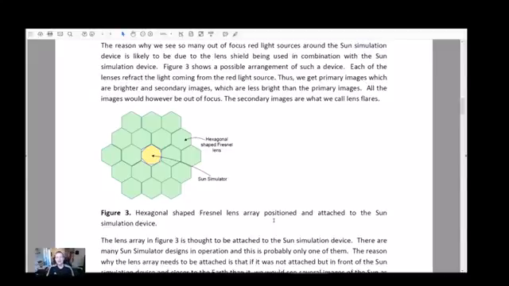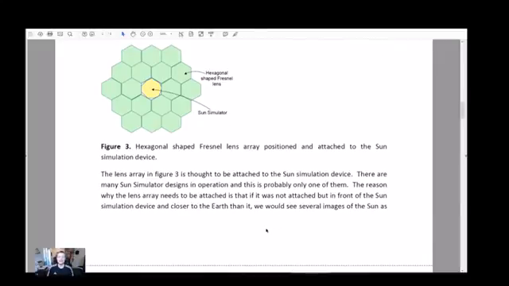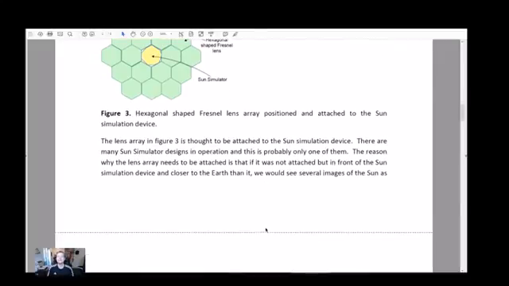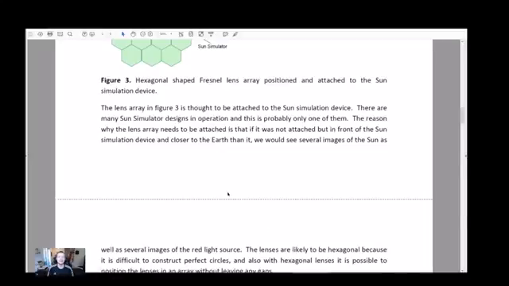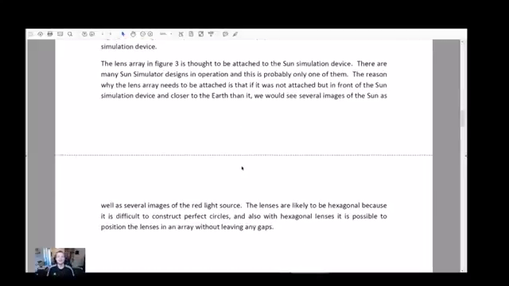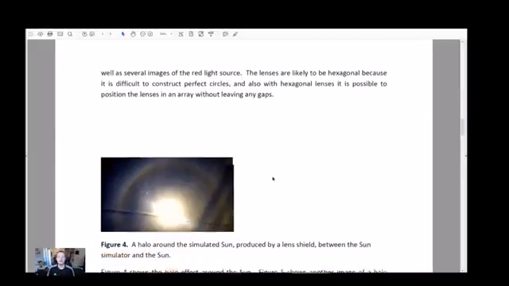Figure 3. Hexagonal shaped frontal lens array positioned and attached to the sun simulation device. Hexagonal shaped frontal lens, sun simulator. The lens array in figure 3 is thought to be attached to the sun simulation device. There are many sun simulator designs in operation, and this is probably only one of them. The reason why the lens array needs to be attached is that if it was not attached but in front of the sun simulation device and closer to the earth than it, we would see several images of the sun as well as several images of the red light source.